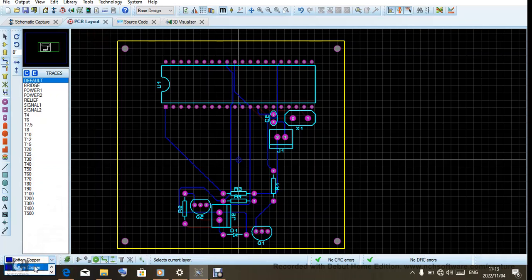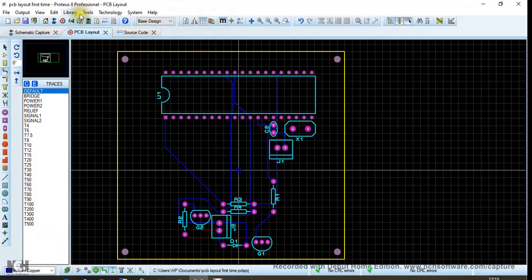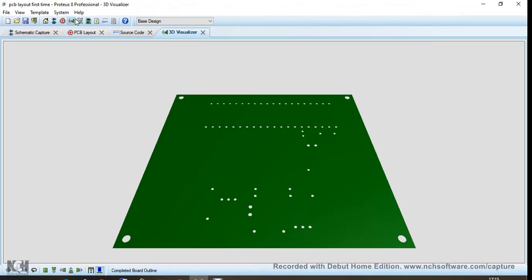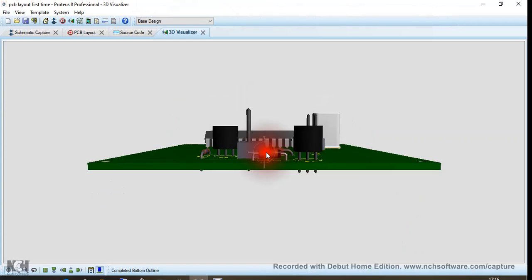We must have the top part, and the red ones must be the top, and then the bottom and the top, the bottom and the top, the copper and the top. Great. And then let me cancel the visualizer and then do it again. There you go. So now you have them.